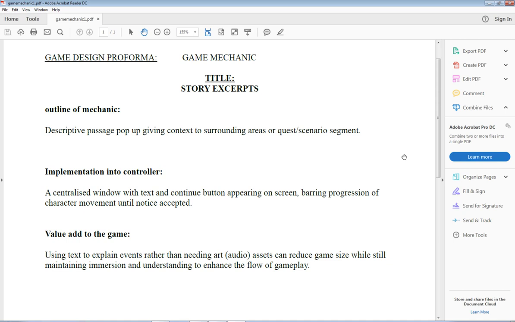So of course I've got the title there, which is story excerpt, and I've got the subheading here for outline of mechanics. This is basically where you write down the basic overview of what your mechanic is and what it's supposed to do. With my story excerpt, I've basically got it's going to be a descriptive passage pop-up, which is giving context to the surrounding areas or the quest or scenario segment.